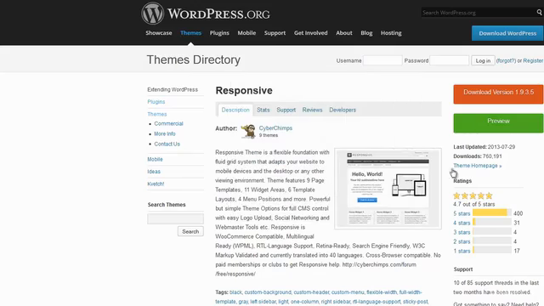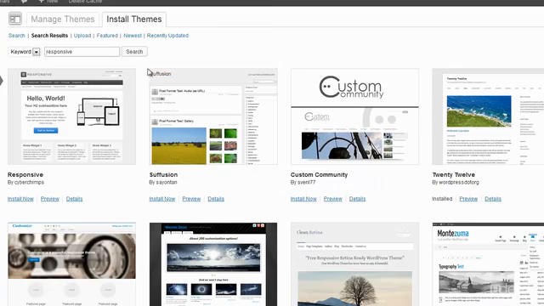All right, now once that's done saving, we're going to head back over to our dashboard. We're going to click on Upload. And you're going to browse for that zip file that we just downloaded. Okay, so I browsed for it and I got it selected here. We're going to click Install Now.